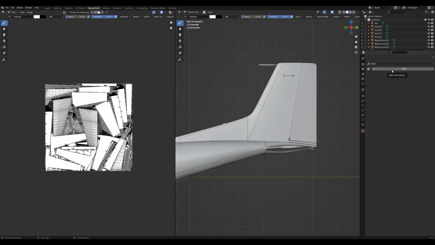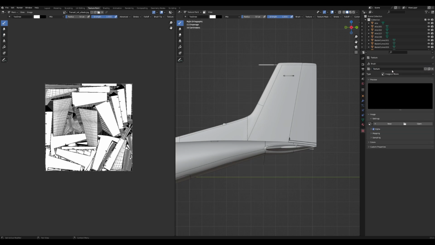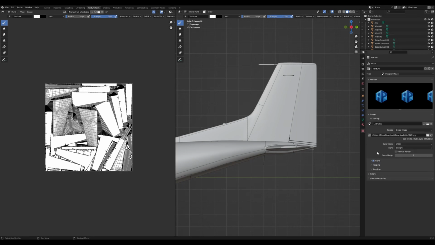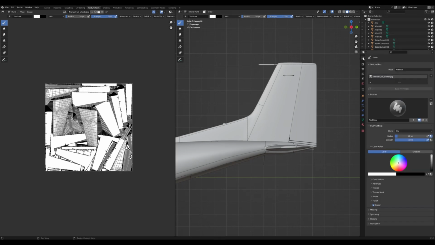Click on New and open the logo we made before. Now go to Tools and Workspace Settings and make sure you have selected White. Set the blend to Mix, radius to 1000 and strength to 1000.